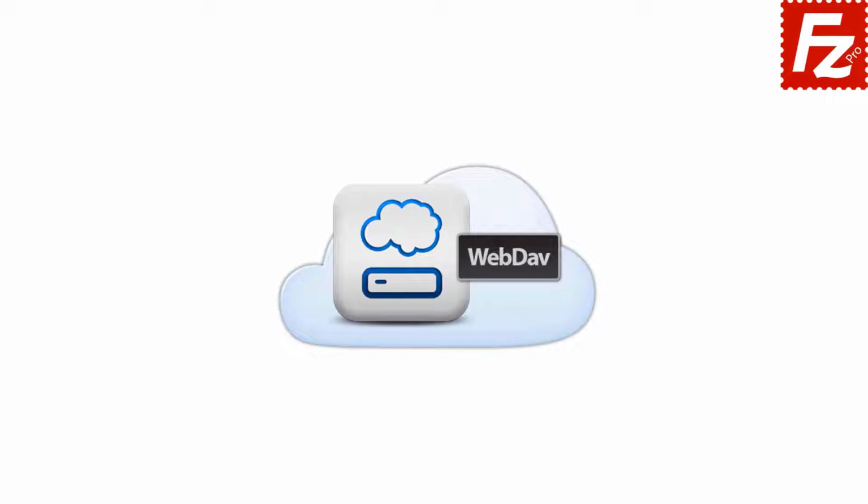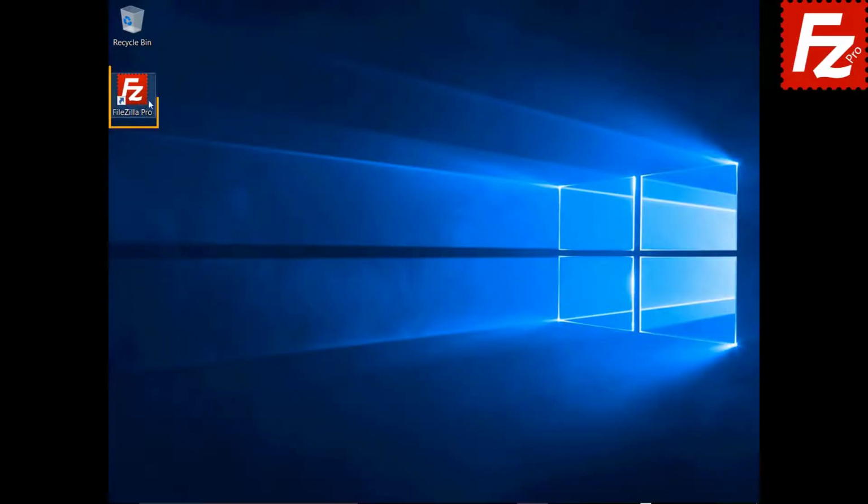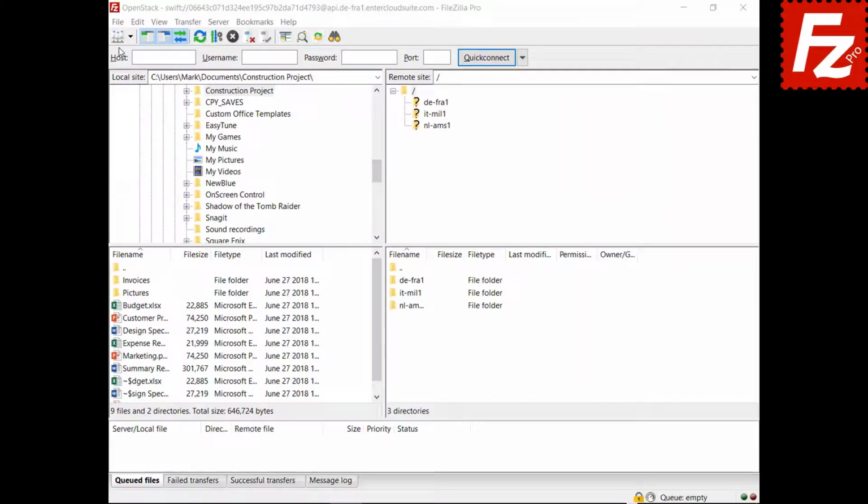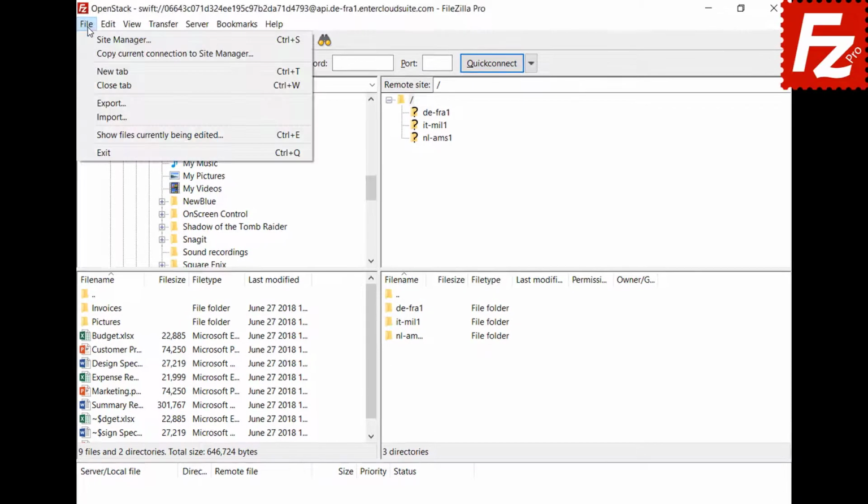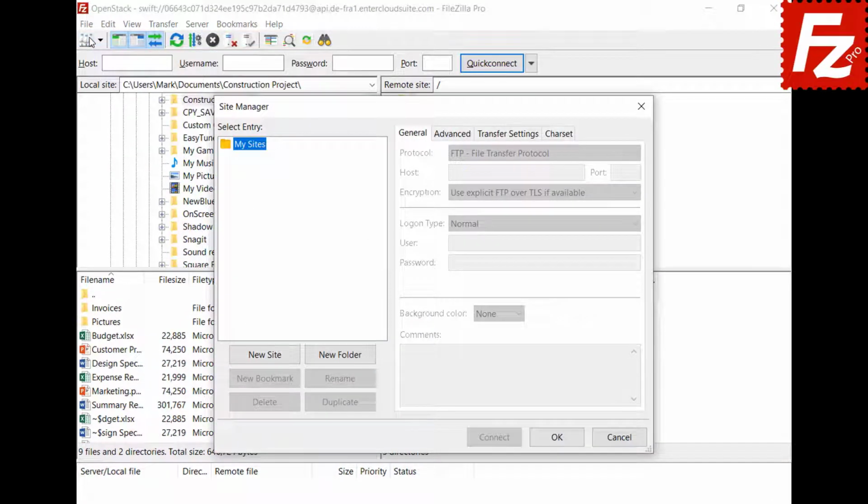In this tutorial, you will learn how to connect to a WebDAV storage with FileZilla Pro. Before start, make sure you have the WebDAV hostname, username, and password. Contact your provider to obtain this information. Launch FileZilla or FileZilla Pro. First of all, you need to create a site entry for your WebDAV connection.